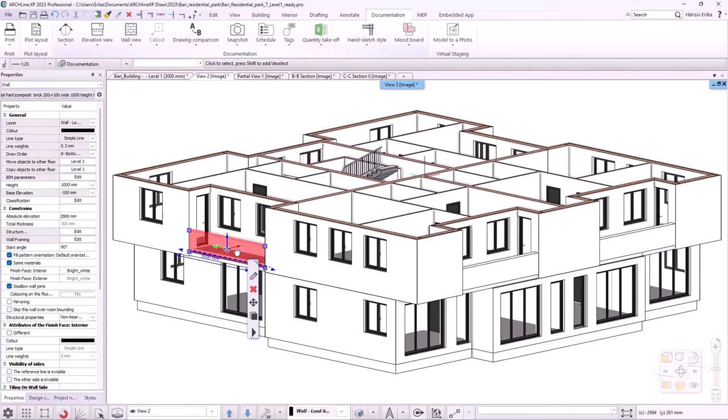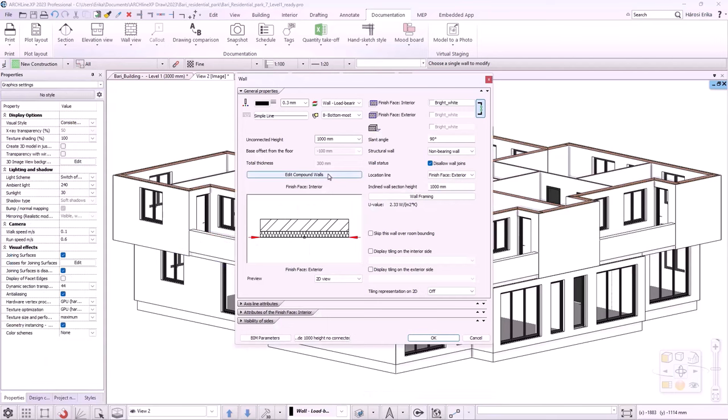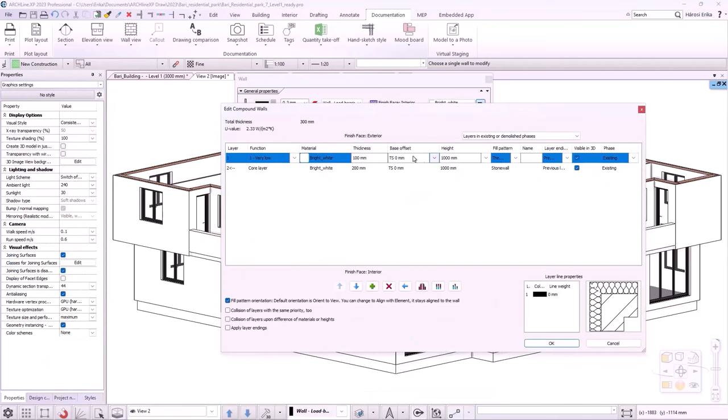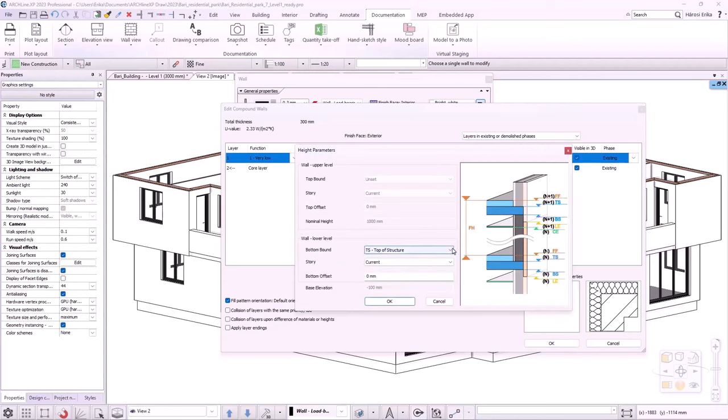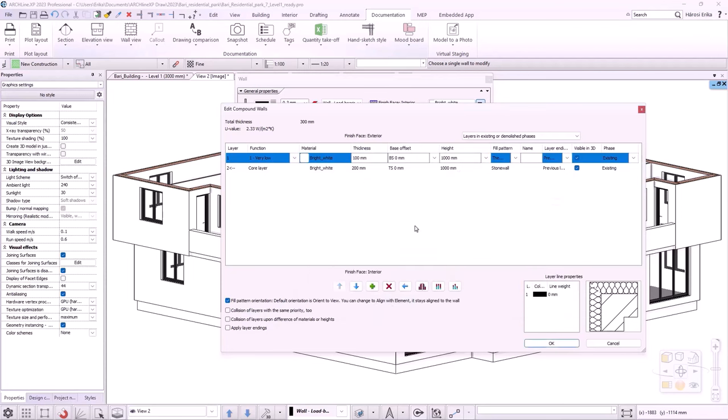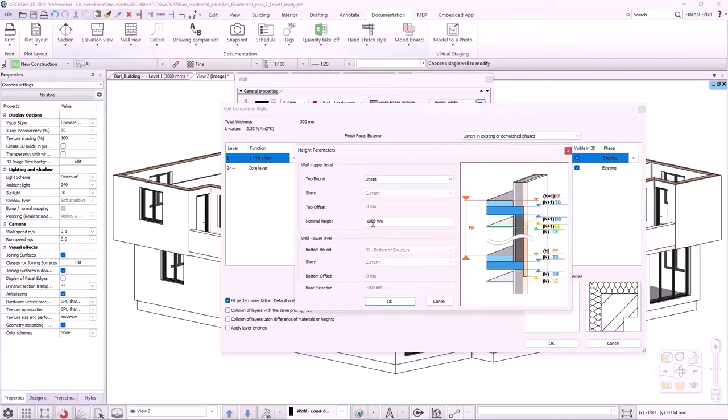Let's modify the parapet walls on the balconies. Here too, instead of TS, top of structure, we have to choose BS, bottom of structure. The difference is that the height of the wall is not fixed to a connection point, but given a value, 1000 mm. In this case, the height of the insulation layer must be increased by 200 mm. Thus, its height will be 1200 mm.